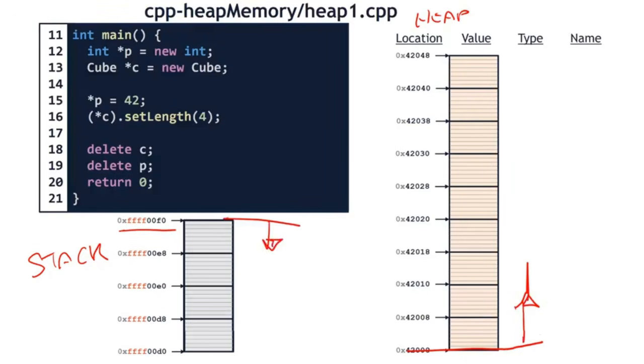So running the heap1 CPP program, we see the first thing we do is we allocate an int star p equal to a new int. So int star p is going to be allocated here on the stack, and this is going to be a type int pointer named p, and it's going to point to a value on the heap. So it's going to allocate enough room to make an integer. We don't actually have a name for this. We only have a pointer that points there. So this is the dereferenced value of p.